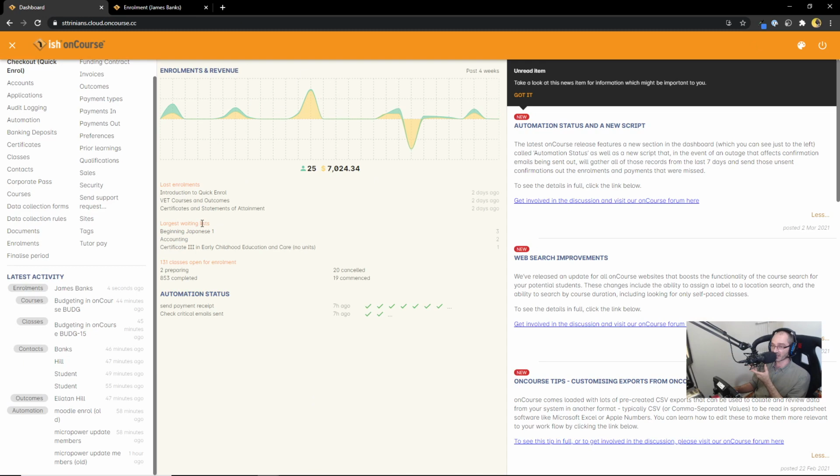And then we have largest waiting lists, which tells you when you've got waiting lists that are growing or need a little bit of attention. You can tell what the most popular waiting lists are, and that might help inform you that you need to look into getting another class going. For example, here I can see that the beginning Japanese 1 course has a waiting list of 3 people. Perhaps once that grows to maybe 5 or 6, I'll want to organize another class. We'll cover what waiting lists are in a future video.